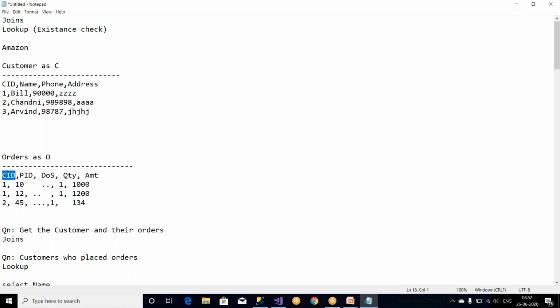So what is the column? In the customers table, I have to have an index on this column. In the orders table, I have to have an index on this. Am I clear? If you don't have indexing, joining will take a lot of time. Remember this. Okay. What are indexes? Why do we need indexes?